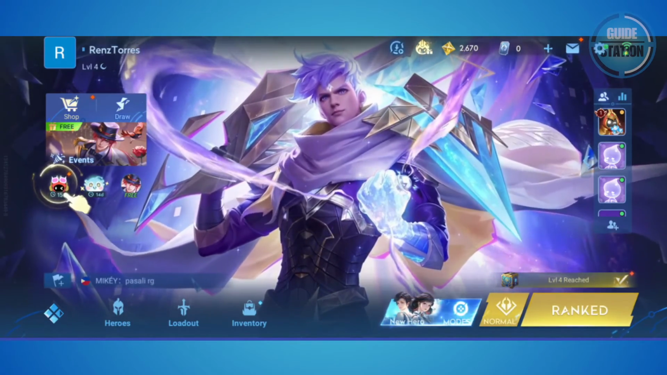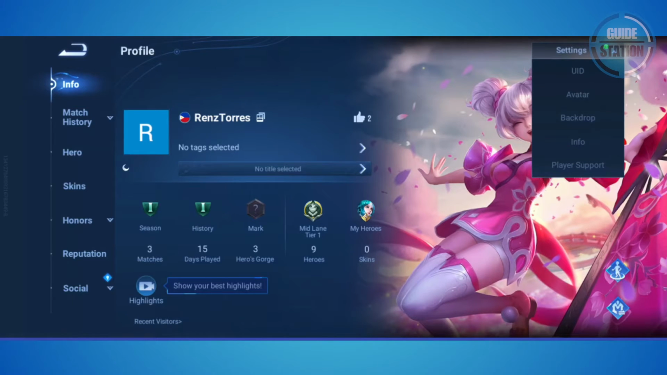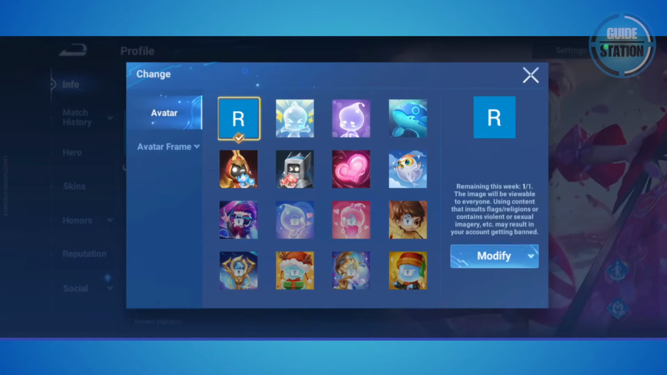So at the top left, you want to go and click on your profile. And in here, what we need to do is you want to go and click on the settings option, as you see at the top right of your screen. Now you want to click on avatar. Now in the avatar section, you can just basically click on the avatar that you want to use.